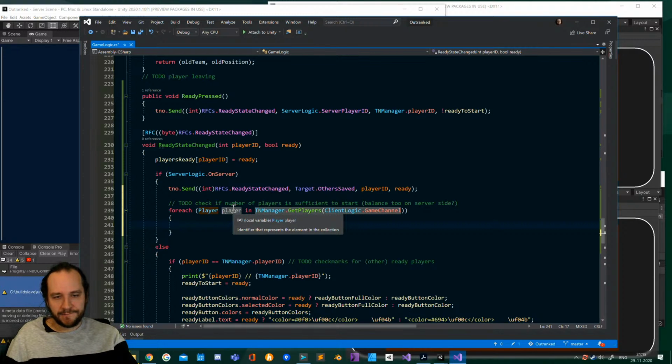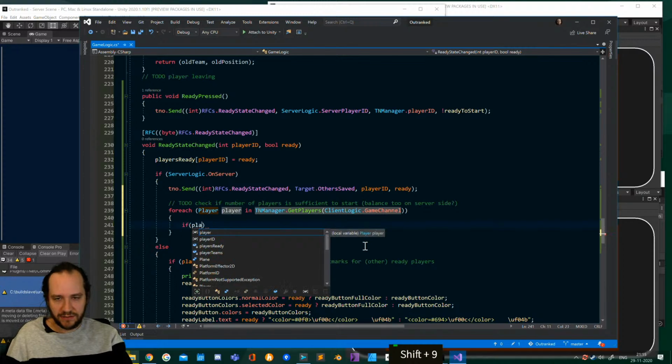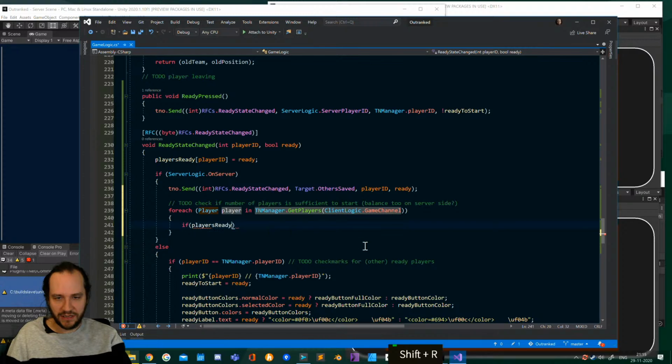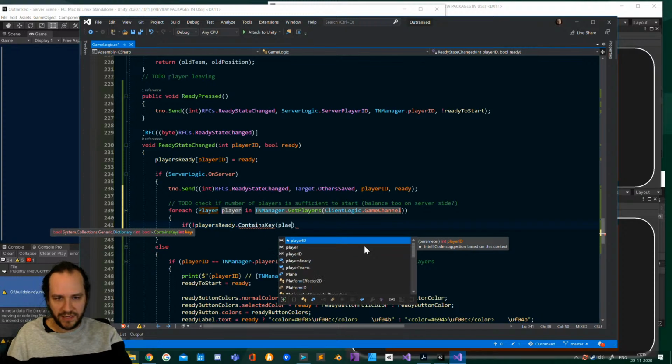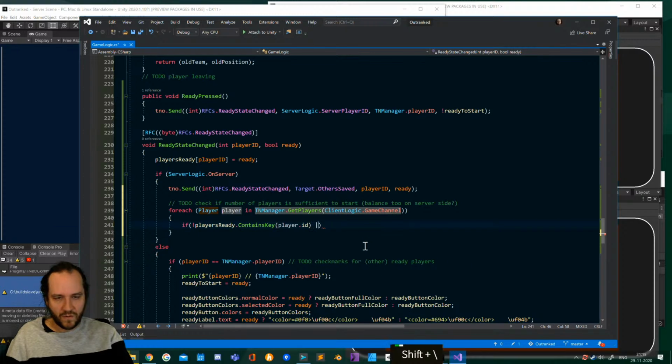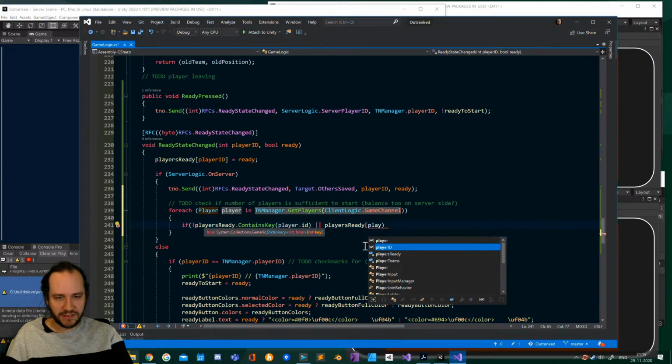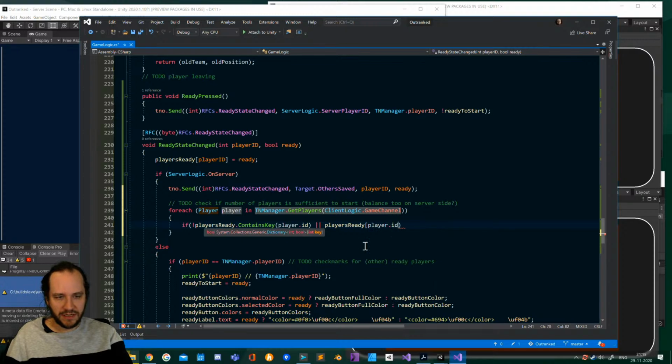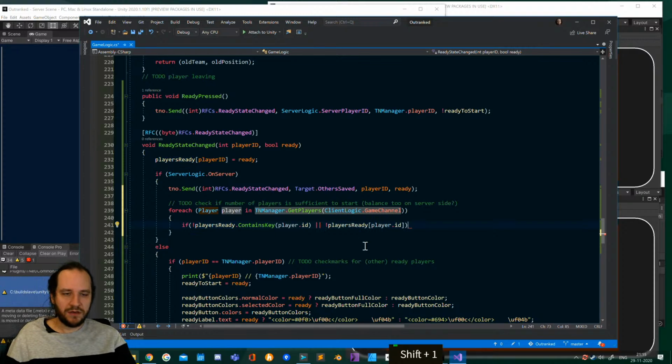So yeah, if players ready dot contains key, if it doesn't contain a key for the player's ID, or players ready for the player's player.id is false. So that.